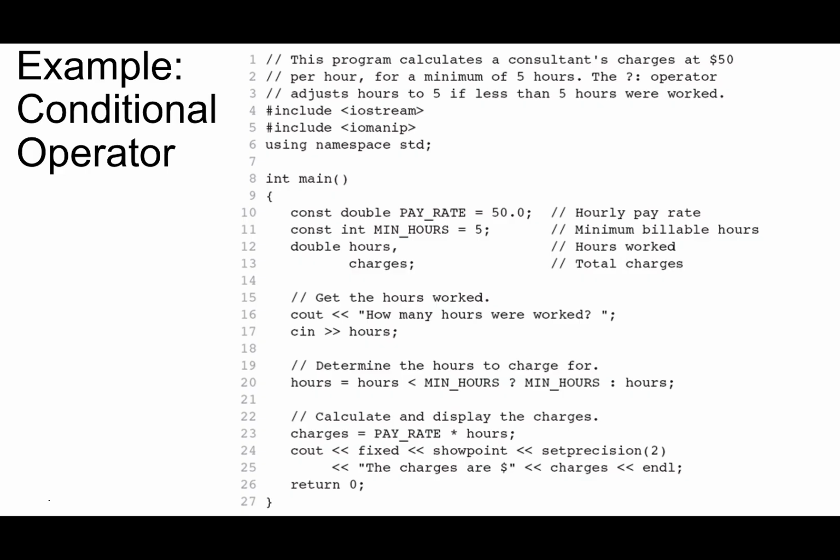So with this one, this says this program calculates a consultant's charge at $50 per hour for a minimum of 5 hours. The conditional operator adjusts hours to 5 if less than 5 hours were worked. So basically, we have a consultant that charges $50 an hour, and the minimum number of hours they're willing to bill is 5 hours. So if someone puts in less than 5 hours, it's going to adjust the hours to 5. So let's look at what's going on.